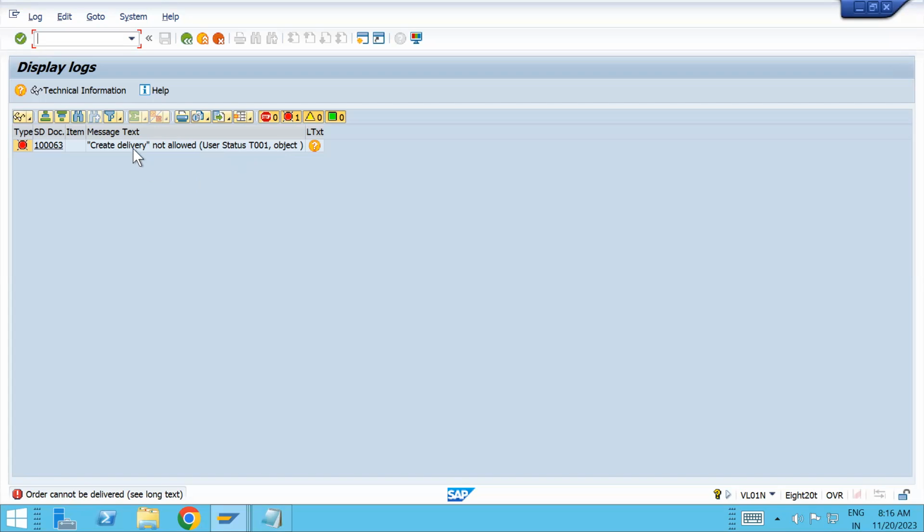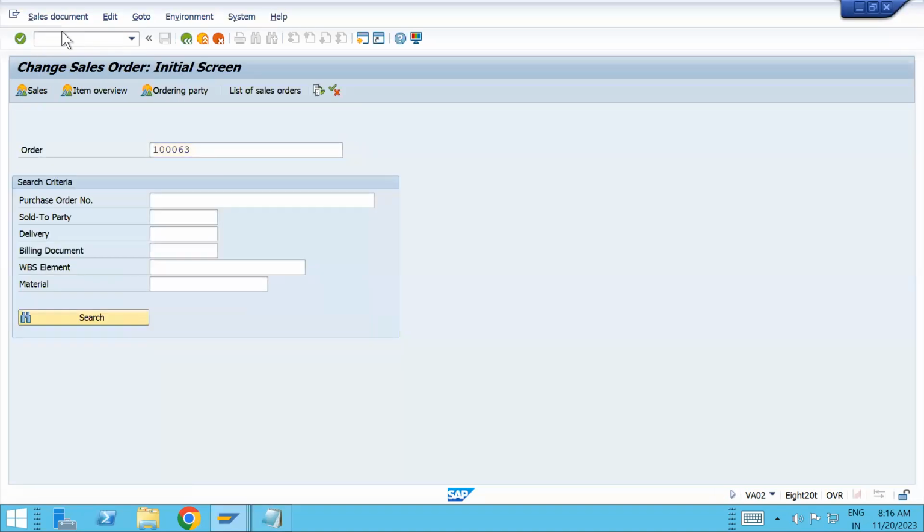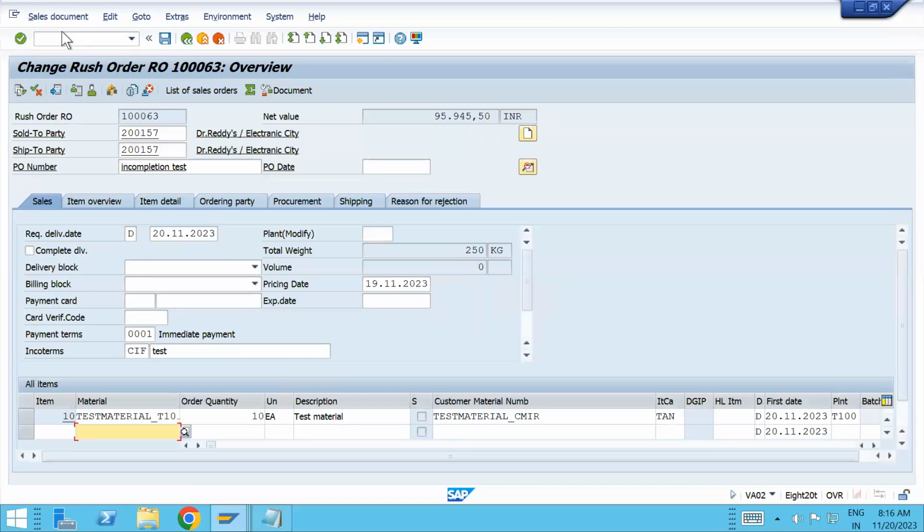So to avoid this issue, you go to the change mode. Now think of me as a super user, so I don't have access to the VA02 transaction. End users usually don't have access to change anything. They can only create the order in the VA01 transaction. They will not have VA02, so they are not able to change anything. Experienced people, the super users and key users, will have access to VA02.